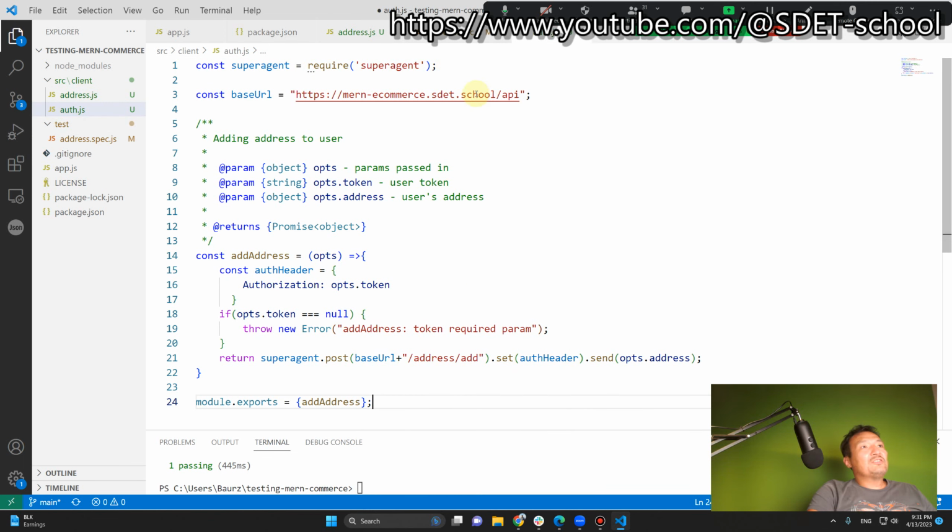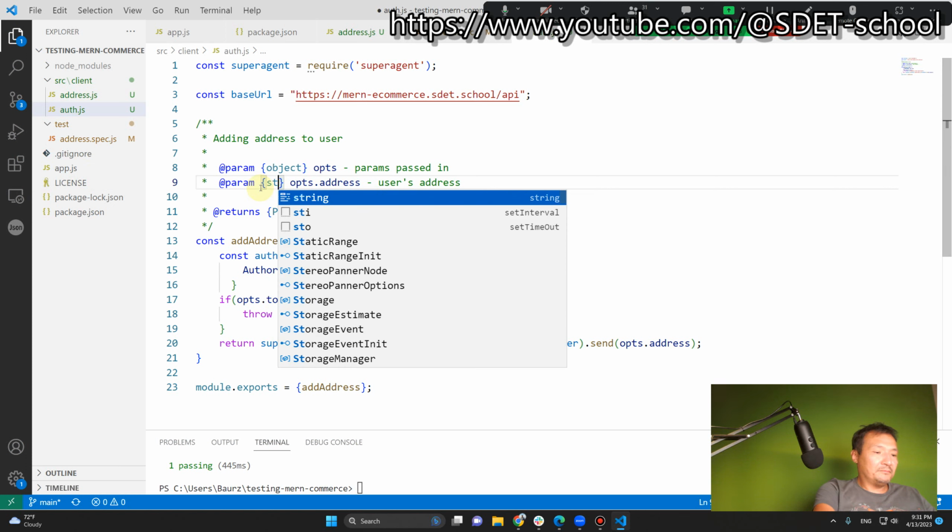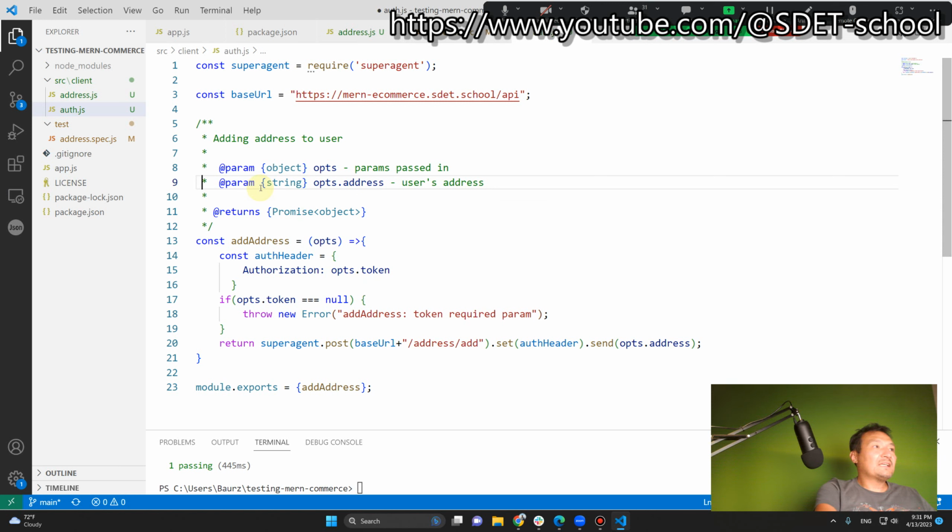We need superagent, we need a base URL, we need this, we don't need token because we don't have one, but we need two things. First, string, and second is string.